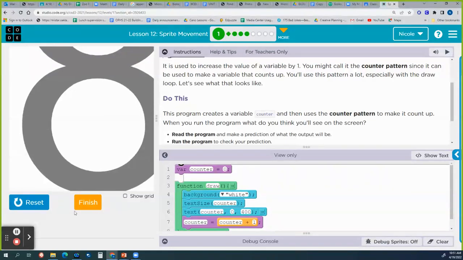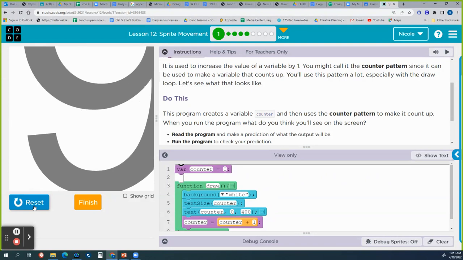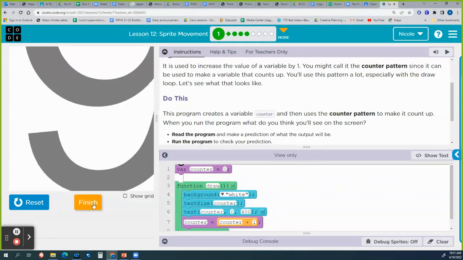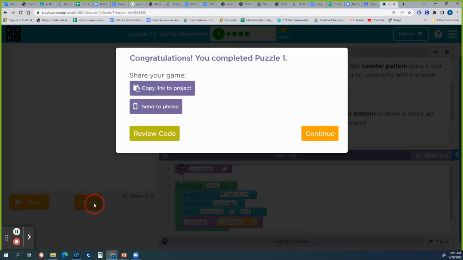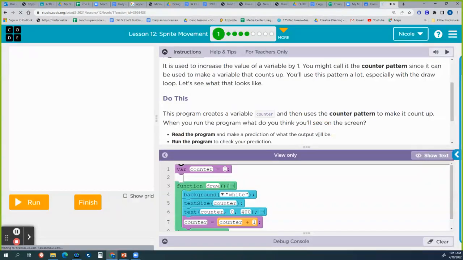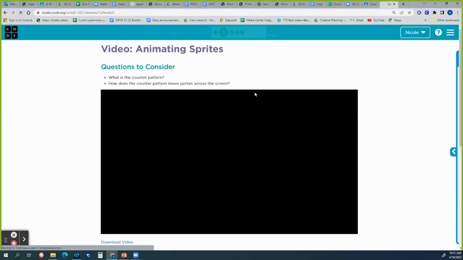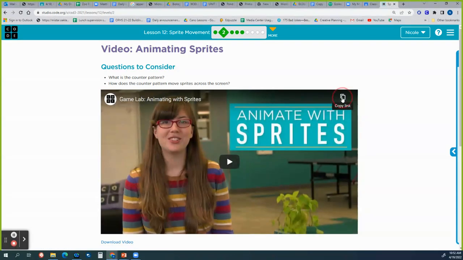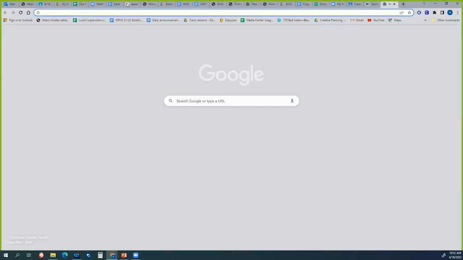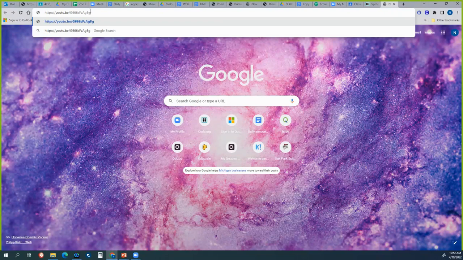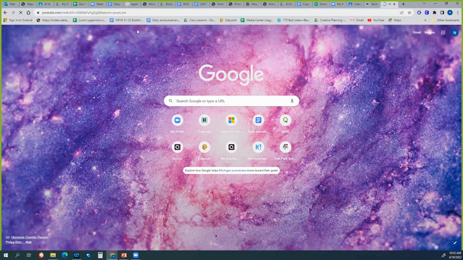Close, yes. Okay, so we're going to go ahead and reset this. Once you have done this, go ahead and hit finish, so that way it gets sent to the teacher side. Let me make this smaller. What is going on? Okay, here we go. So we are now going to figure out how to animate our sprites. And again, this is going to be instrumental when it comes to what is eventually going to be our game.